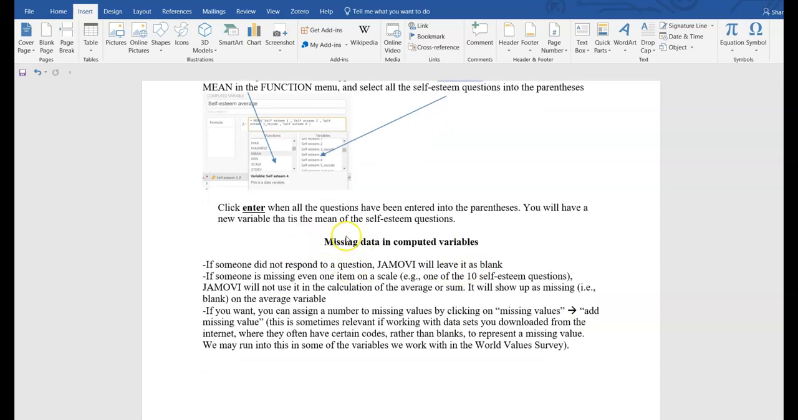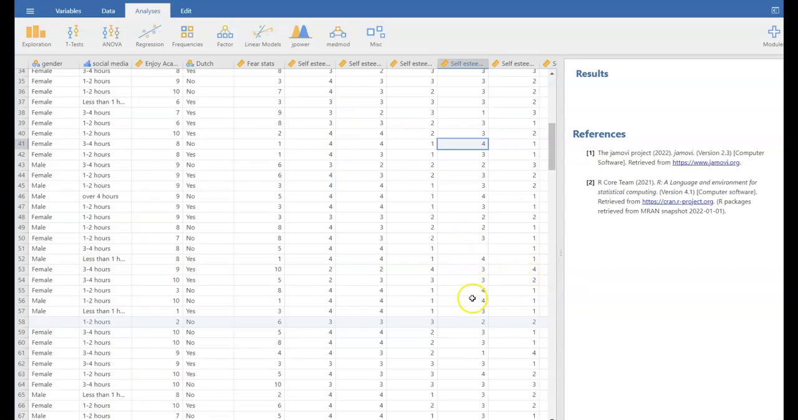But second last topic here quickly is missing data in computed variables. As you know already, if someone didn't respond to a question in a survey, Google Forms just leaves it as blank, and Jamovi downloads it as blank, right? So it's just a missing cell. Something that I want to point out about missing data in computed variables is this. If someone is missing an answer to one of the variables that went into a computed average variable, then their computed average will be blank.